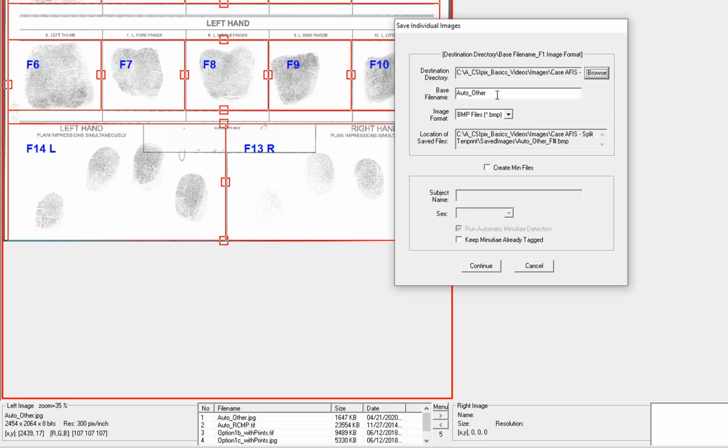The base name for the file will be the name of the original image, and it'll save each image as auto_other_F1, F2, F3, like that. You choose the file format you want to export, and if you want to create the min files, you check this. You put in the subject's name, sex, and since I haven't actually tagged any minutia here yet, I'm going to run the automatic minutia detection as I go, and just click Continue.